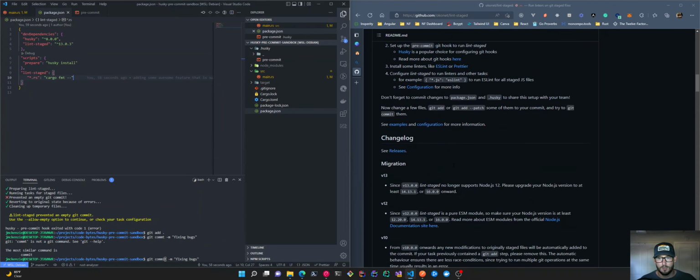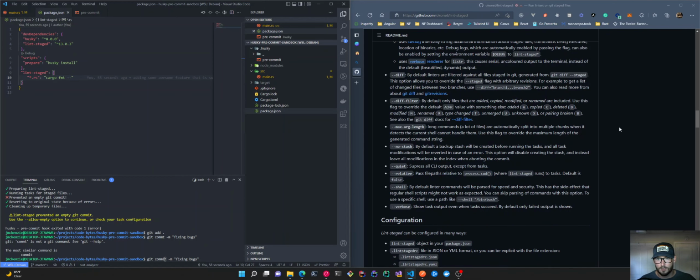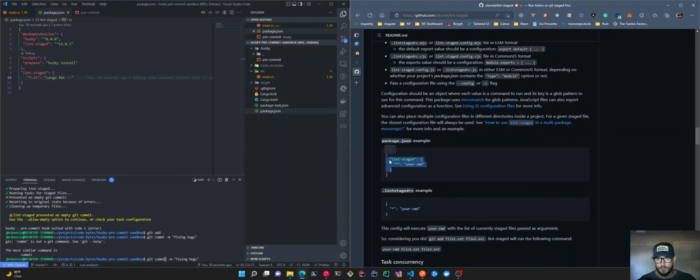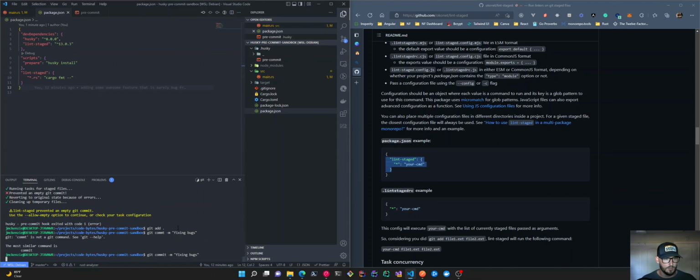Let me make sure I have a cheat sheet here. I can actually look at some stuff. Okay, so there it is. Cool. So that's what I want to run. So I'm cargo formatting. Cool. Okay, so that looks good. Okay, so let's go ahead and run that commit again.